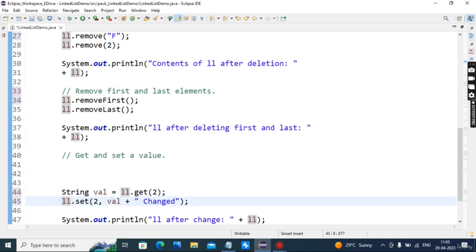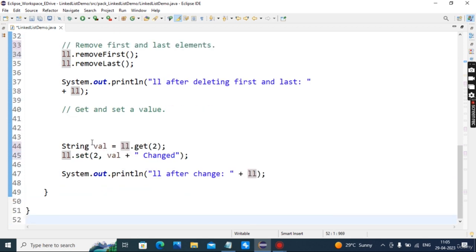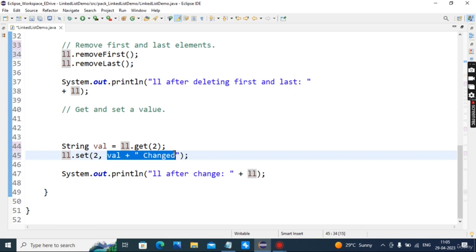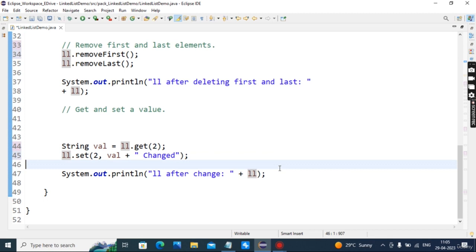Using a linked list, you can change, update, or modify the value at a particular index. So for index 2, whatever value is there will be padded with change. The linked list after change is displayed as well. Now I will run this code.